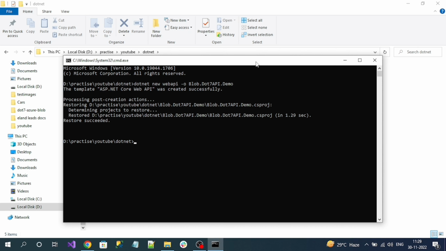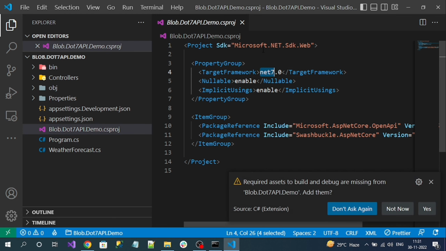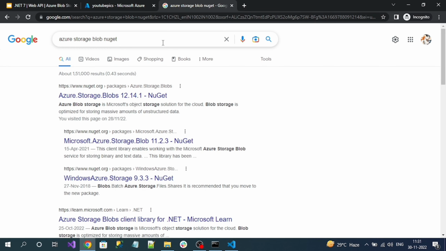The project got created successfully. Let me open my project in Visual Studio Code Editor. Here is my API project, and we can observe the target framework is .NET 7.0. Now, as a first step, let's install the Azure Storage Blob package, which is a NuGet package we have to install. Search for Azure Storage Blob NuGet and click on the top link.